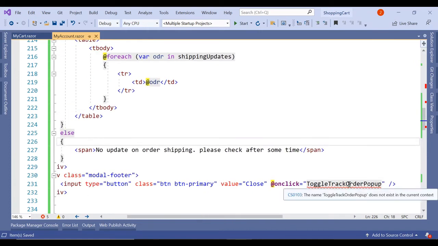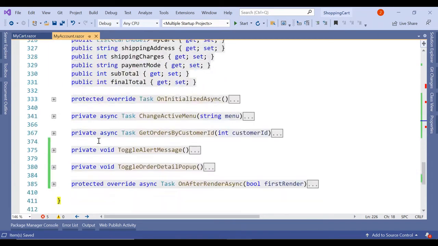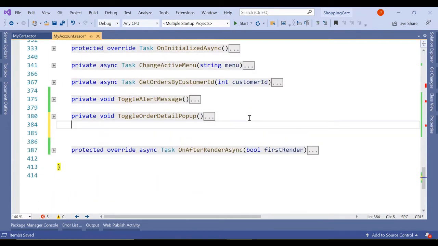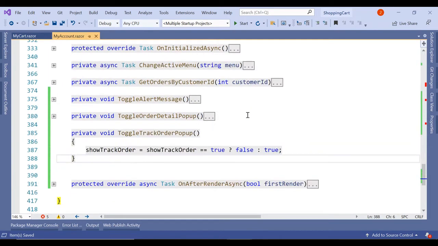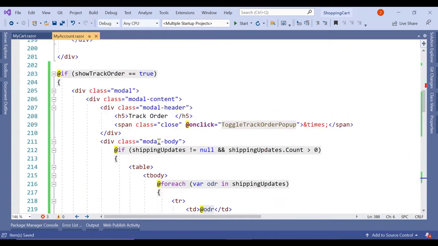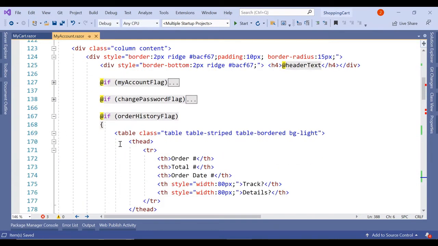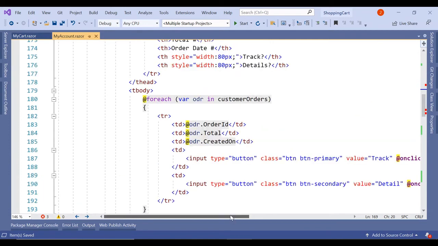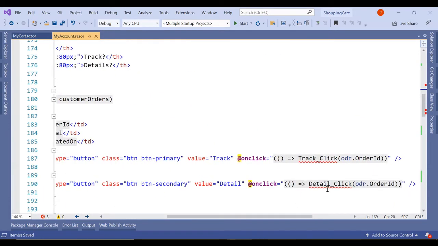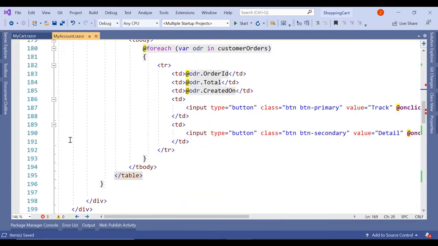So I'll have to create this toggle order pop-up method. Let me do that. Okay, so this is done. And apart from this, if you see, these three pop-ups are there, and inside this order history I have this entire structure, right? Here there are two click methods, track order and detail click. In order to track the order, I need the order ID, and to get the details of a particular order, I need a method with the order ID. So these two methods I'm going to write here in our code section.